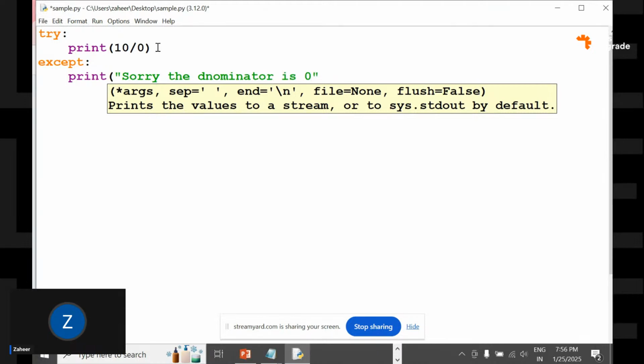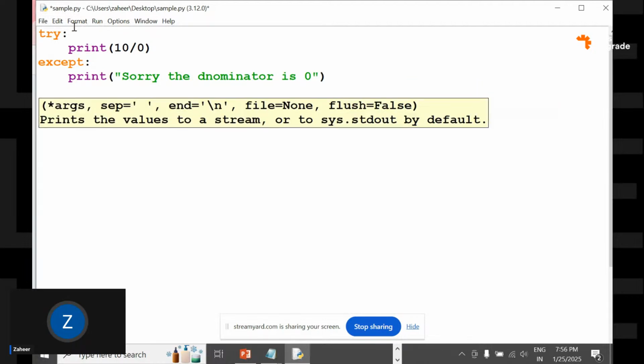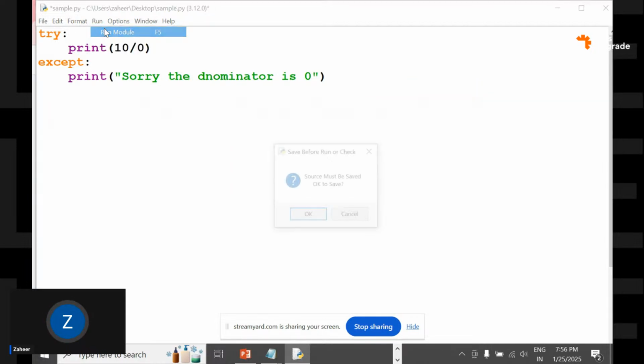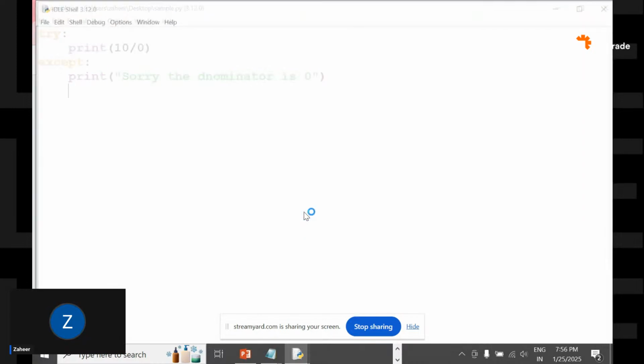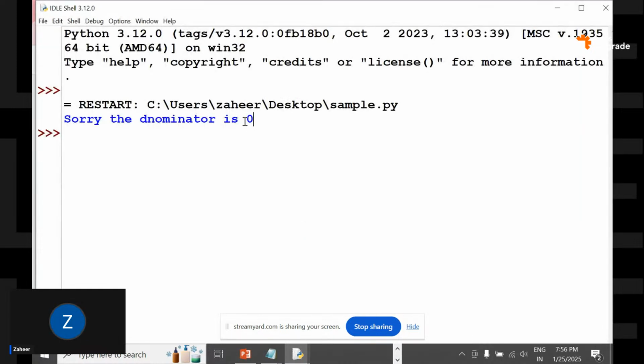Sorry, the denominator is 0. Try to understand. So here when I'm running this now, see what is happening. Now if you compare the previous message and this message, there is a difference. This is more readable than what I've done previously. This is what is called your exception handling.